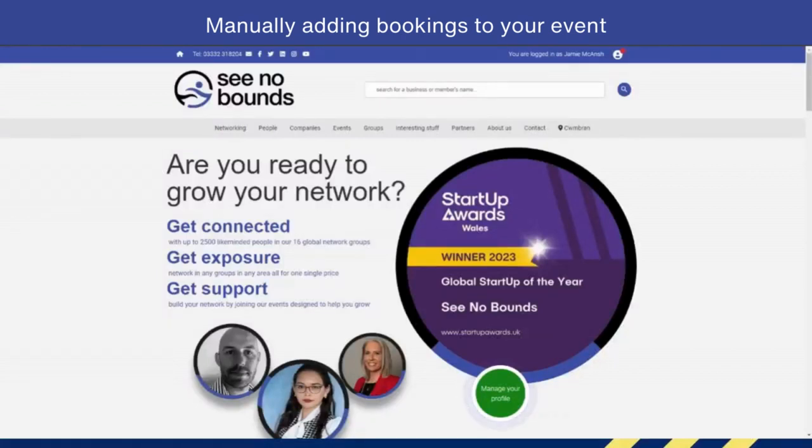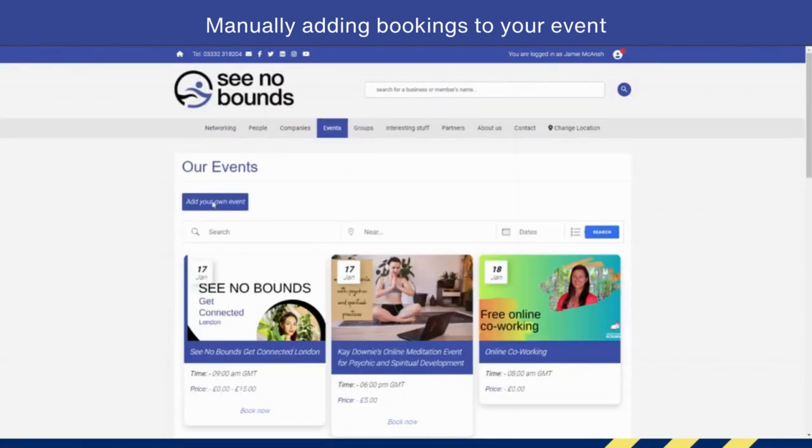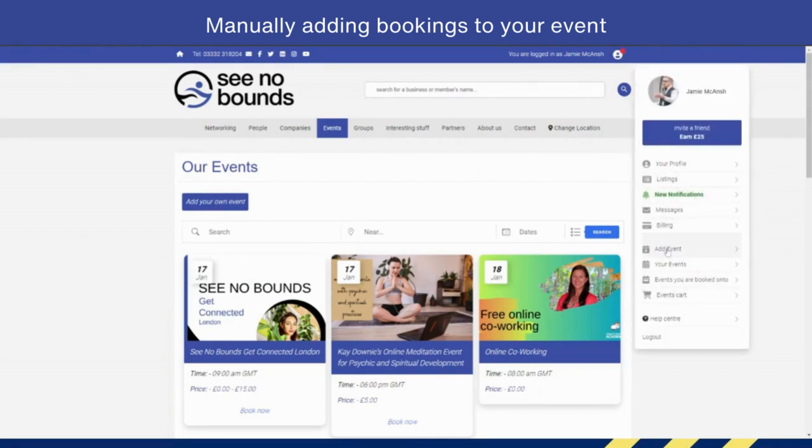In this video, we're going to show you how to add an event to the SeeNoBounds platform. It's very simple and there's many ways in which you can do it. You can run them straight from here where it just has a button where it says add your event. That's one way of doing it. You can come over here where it says add an event, and that is the other way of doing it.